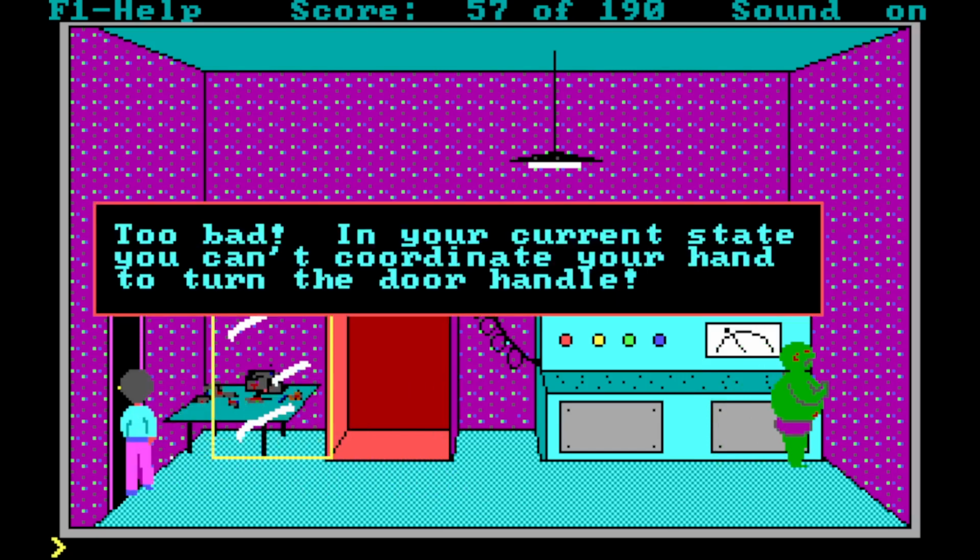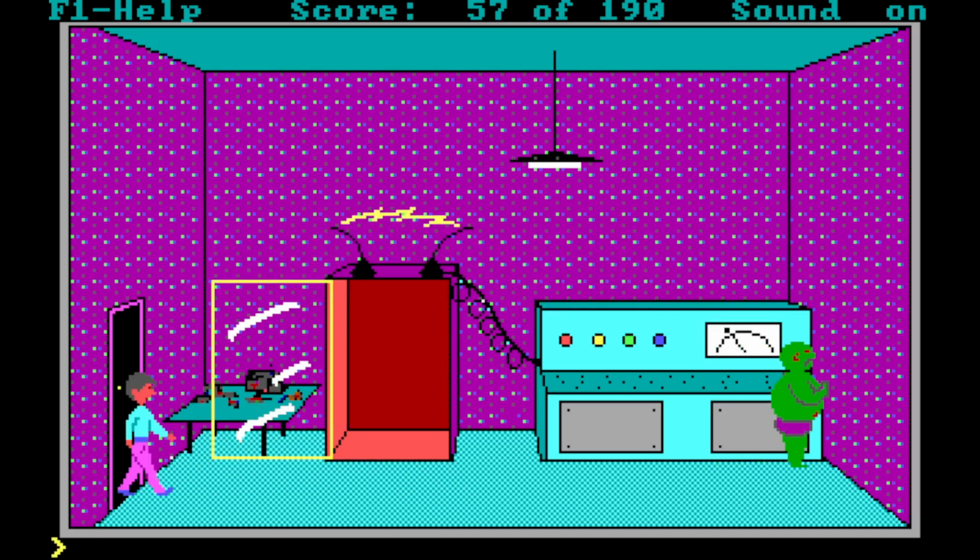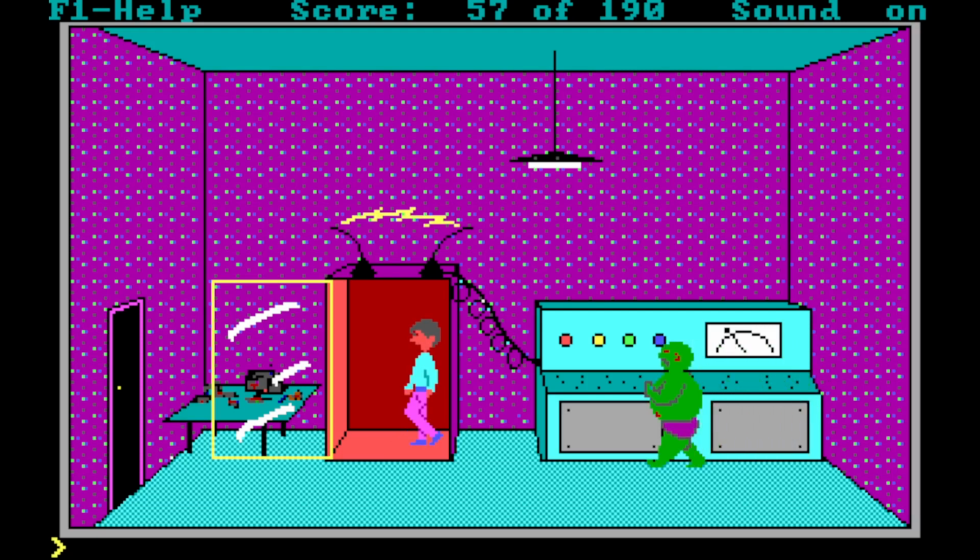Too bad, in your current state, you can't coordinate your hand to turn the door handle. Okay. This was actually really fun to see this sort of thing. But the thing is, of course, you can't leave this room to go to other parts of the game like this, unfortunately, because it's kind of fun to walk around like this.